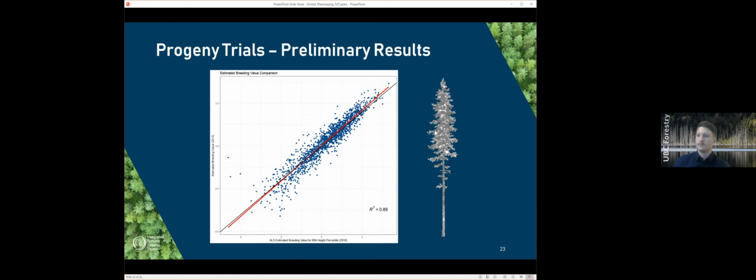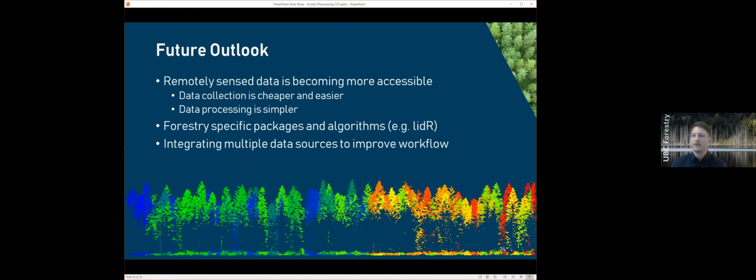So finally, the outlook for integrating this remotely sensed data into tree improvement programs, I think, looks extremely bright. The data is becoming more accessible, it's becoming cheaper and easier to collect, and the processing is becoming simpler all the time. I think there are free and open forestry specific packages that are becoming available, like lidR, which we use a lot in our lab.